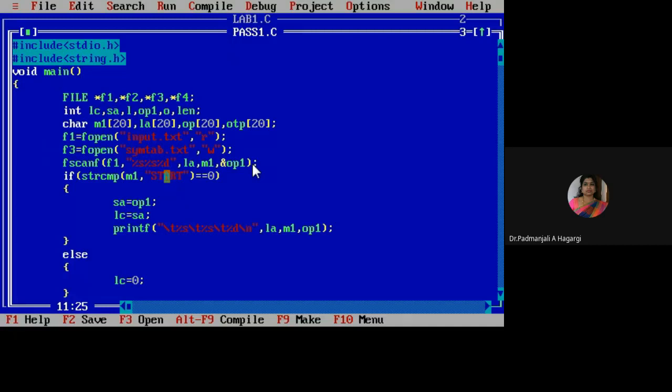What does pass one do? It generates the intermediate code. Meanwhile it also constructs the tables: the symbol table, the literal table, and the literal pool table. That is all about the design part of pass one. But a simple example is taken, because I have not considered the literal pool in this input file.